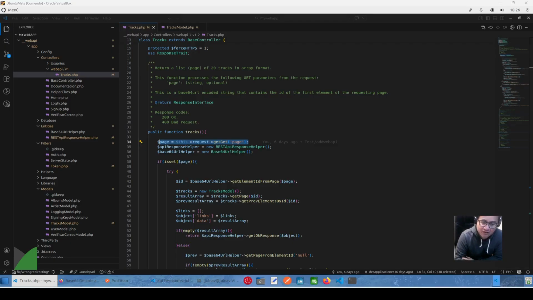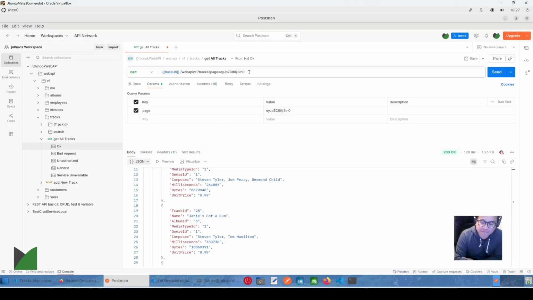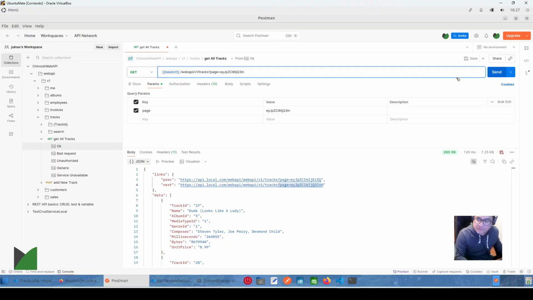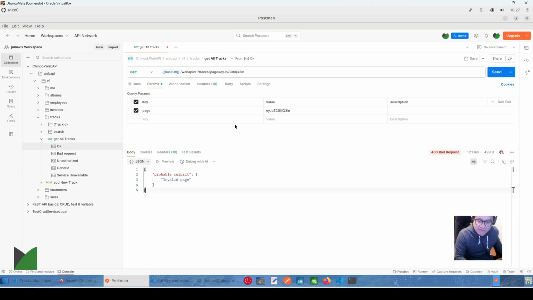So let me start with how to get a page. Here I'm getting the page that comes in the request. Remember that the page is optional. So if the user does not send a page, that means that we need to return the first page. And in the case when the user sends a page, this is the example here. Remember that it's optional. In this case, this is an invalid page.